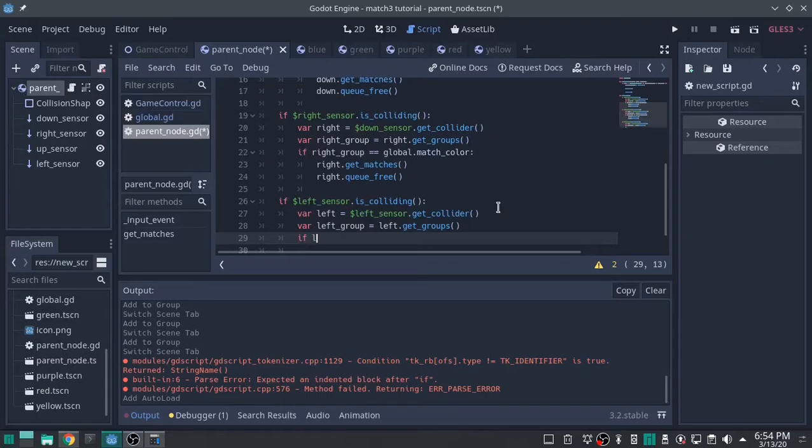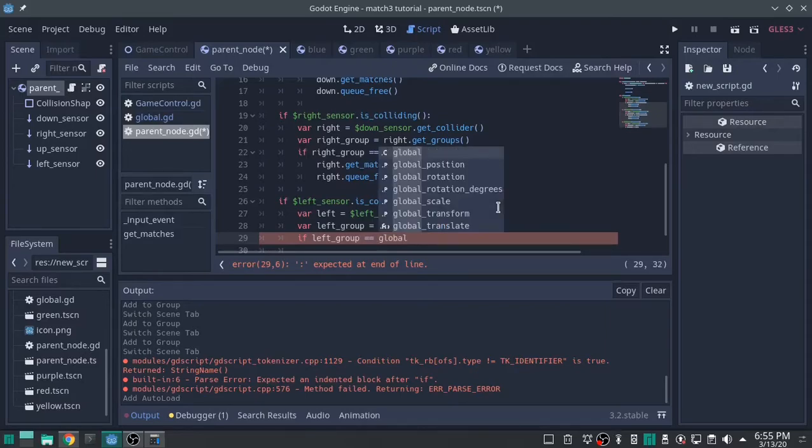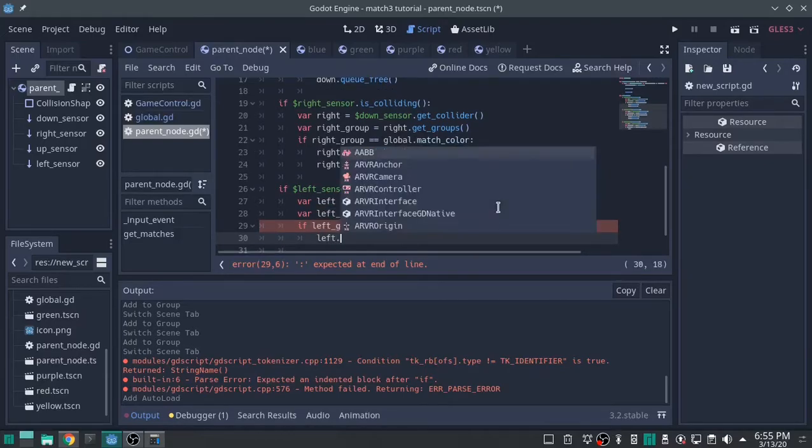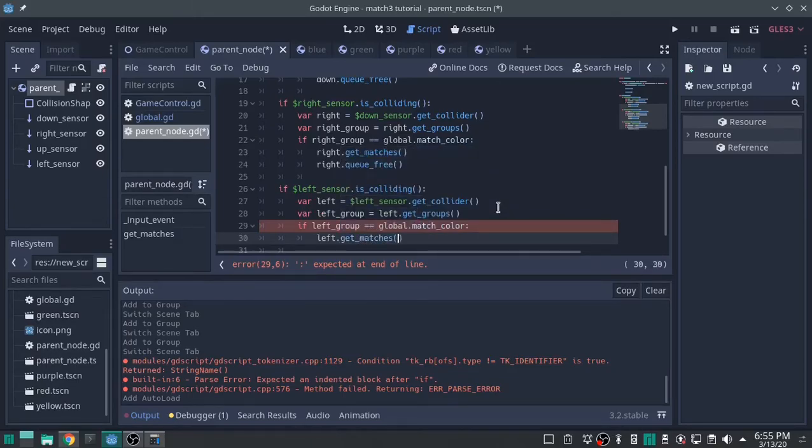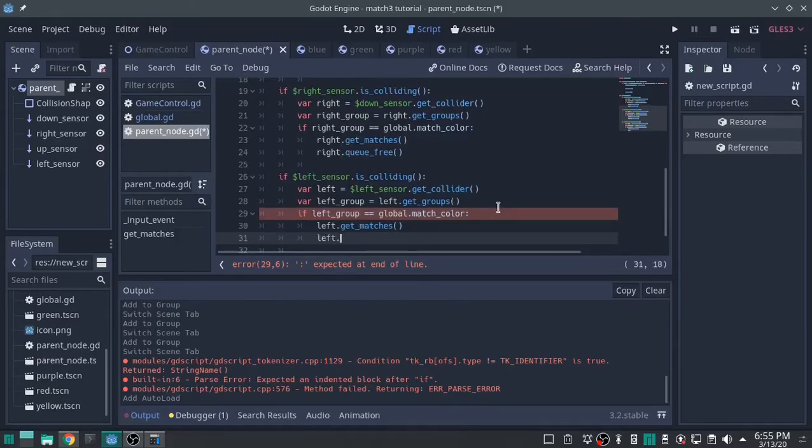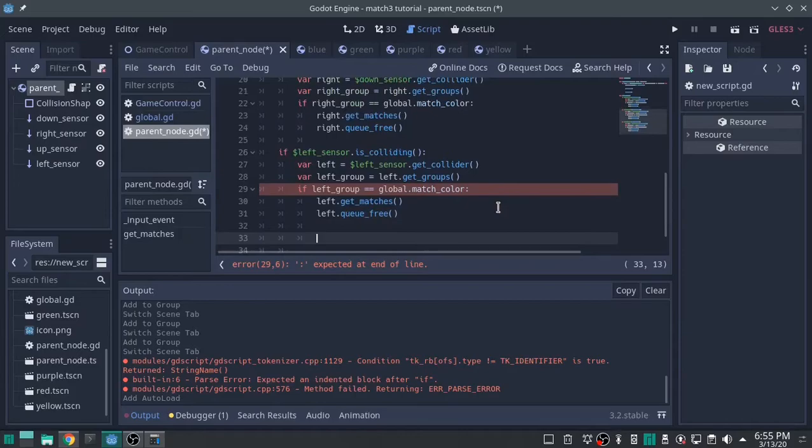If left group double equal sign global dot match color, left dot get matches, left dot queue free. And one more time and we can finally run it, see what it looks like.